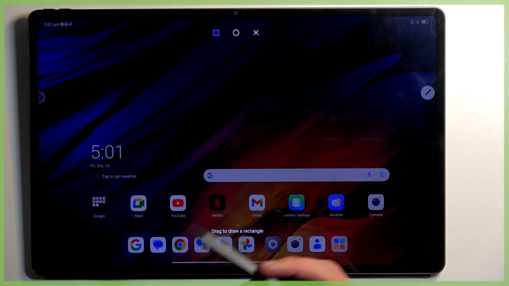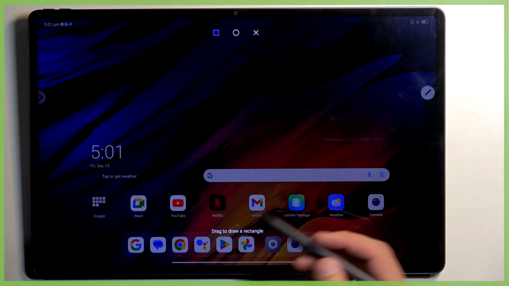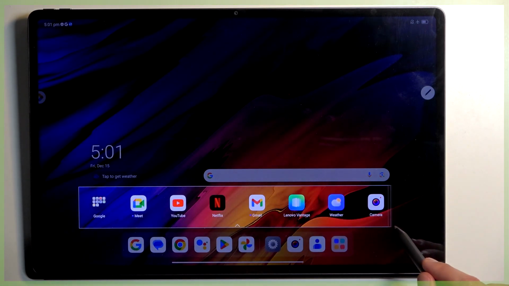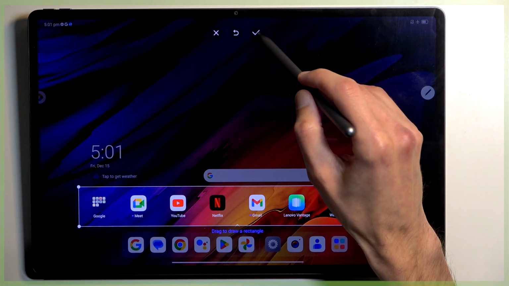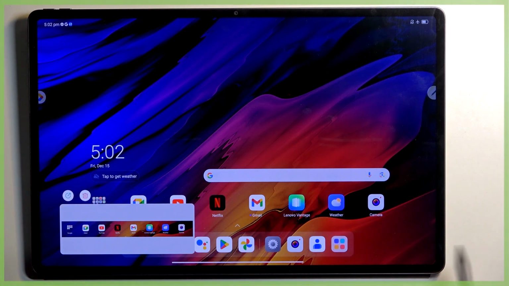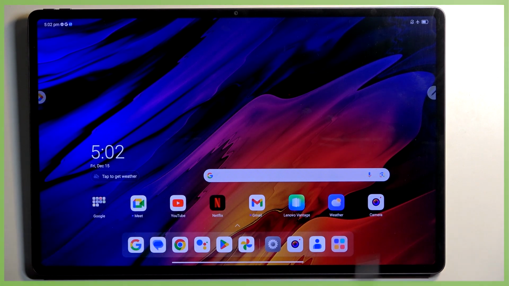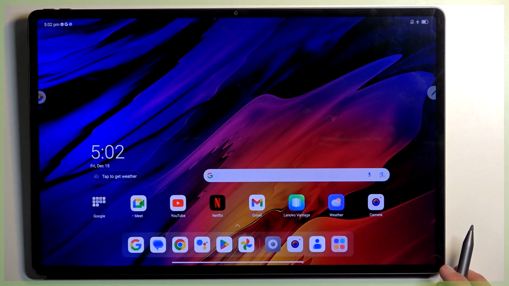So not an entire screenshot of your entire screen, but for instance, maybe you just want to capture something like a couple of your apps, like this. You drag over a box over them and then click on the check mark, and there we go. There's our new screenshot with also share and delete options visible.